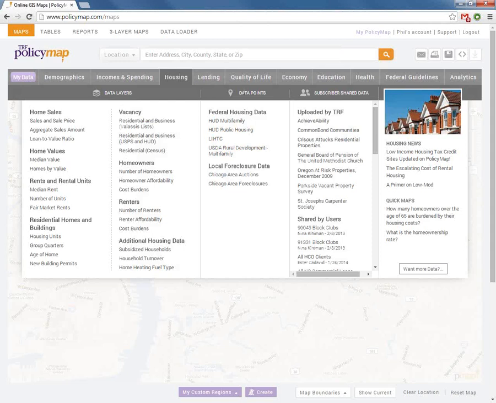And then under the point side of housing, you'll see things like HUD multifamily sites, low-income housing tax credit sites. We have foreclosure data. Unfortunately, it's only in Chicago. It's a pilot program that we're doing with a group with the MacArthur Foundation, but it's a neat way if you want to see foreclosure in Chicago.